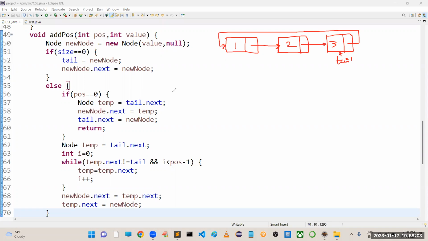Now I want to insert the node called 9 at the 0th position. How can you insert at the 0th position? Very simple. We have to create a new node here. This will become new. Now temp is equal to tail.next. Tail.next will become temp. This is nothing but a temp. Then observe carefully, I am breaking the links.